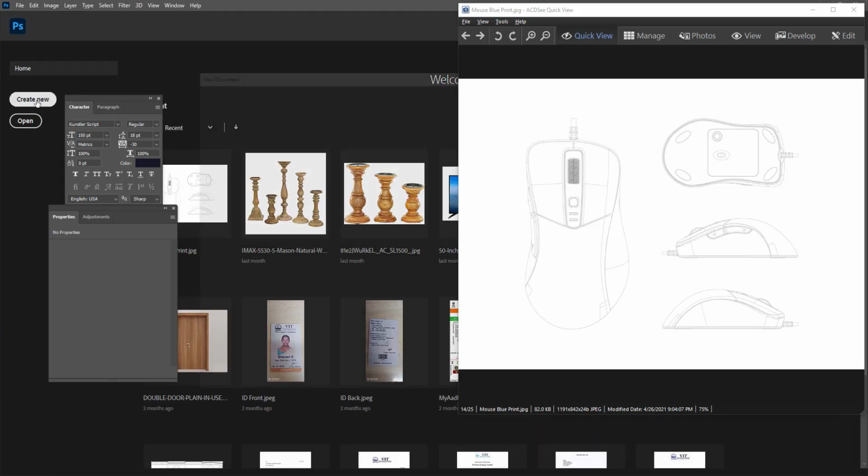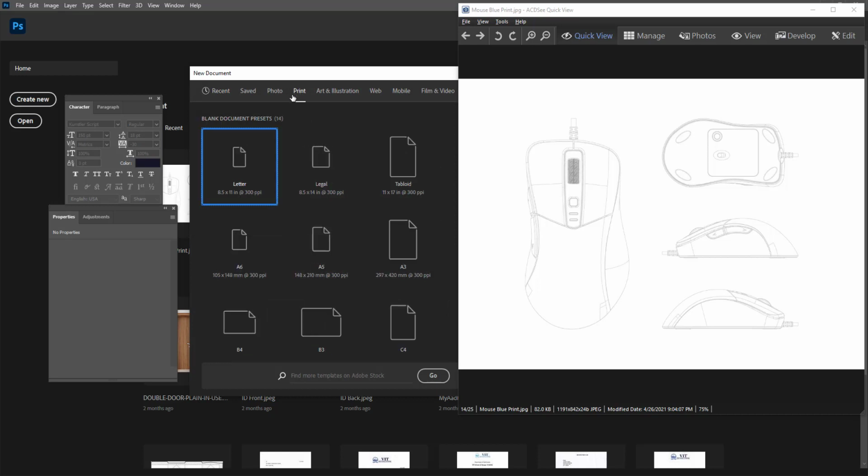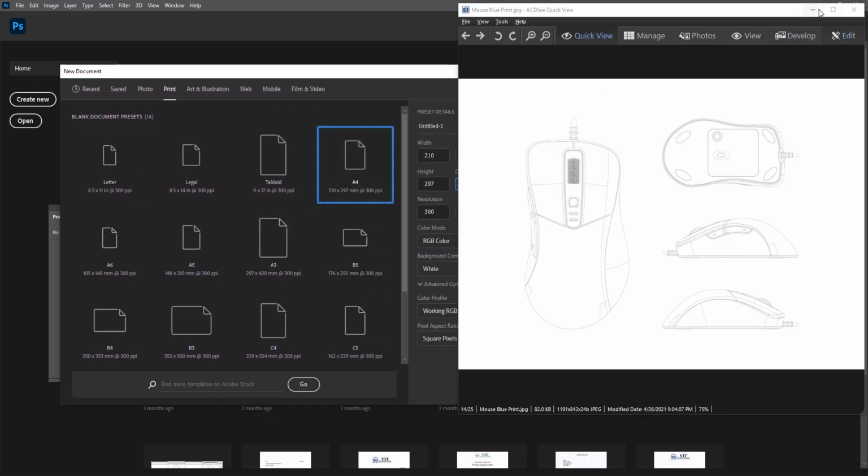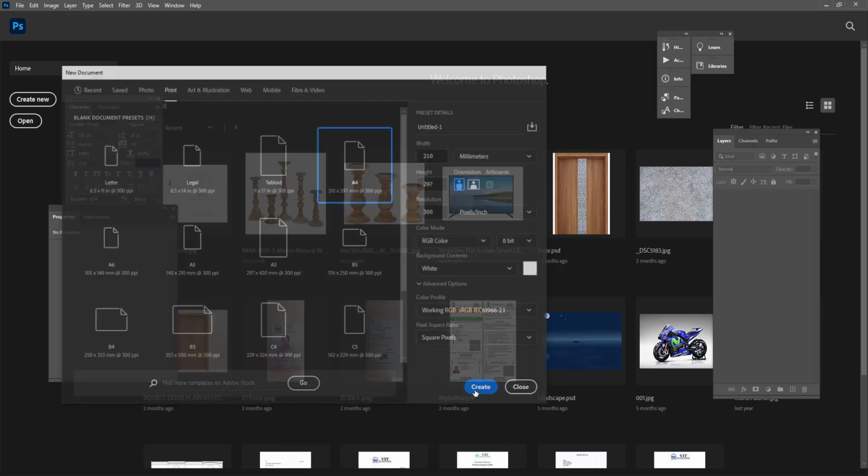So create a new print. It's like A4. Where is A4? No A4. Okay, A4. Minimize this.